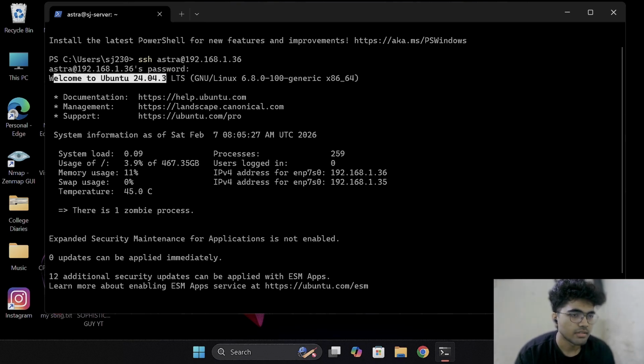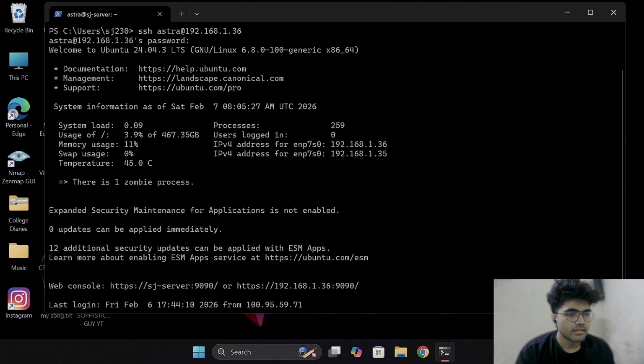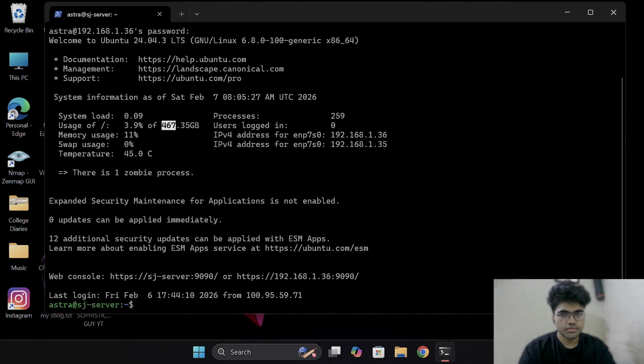This is the version of the server, Ubuntu 24.04 LTS, and this is the system vital information, like system load and how many processes are running on the system. I use a 500 GB M.2 SSD, so the total storage it shows as 467 GB, and only 3.9% of the storage is used. Then the memory usage. Memory usage is not basically RAM usage. So I'll show you.